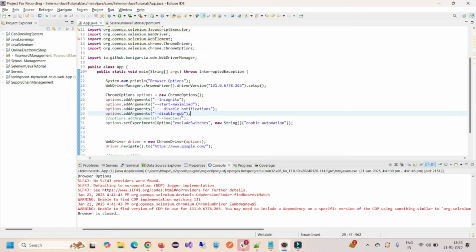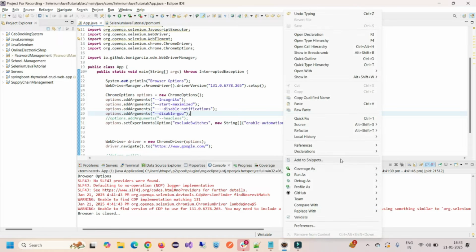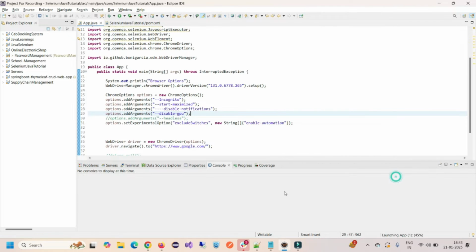It is for graphical things, like high resolution videos or animation. Let's say you are running a website that uses high resolution animations. If we are using the GPU, it will look good or perform better. But during the automation, let's say we want to disable that. In that case we will use this disable GPU. It will not make any change if we run the code. Let's run it again.